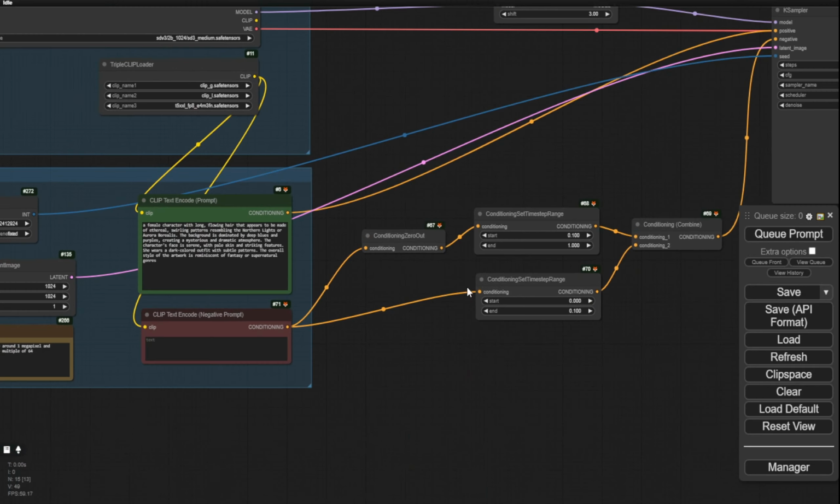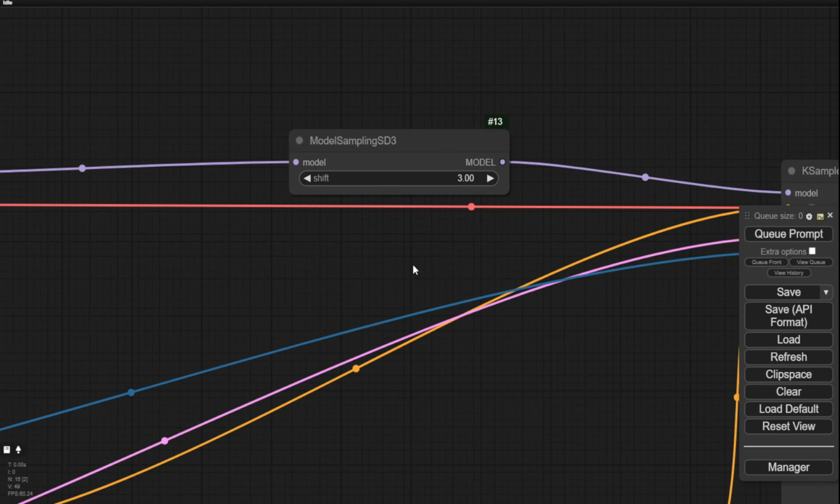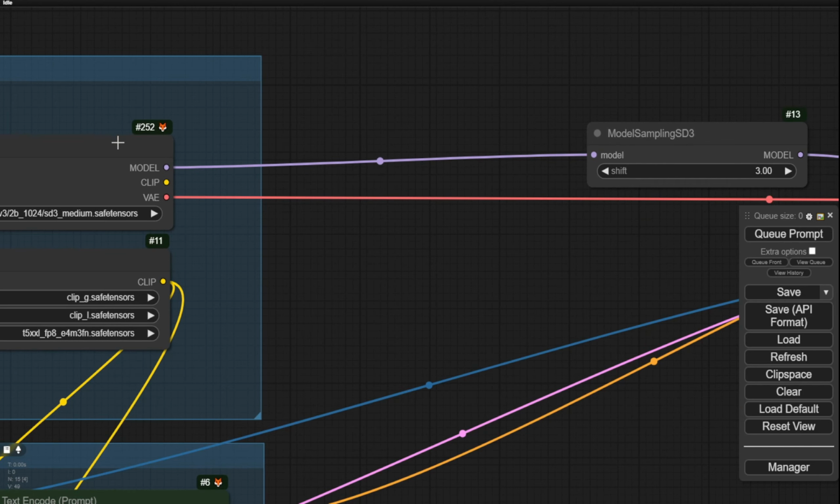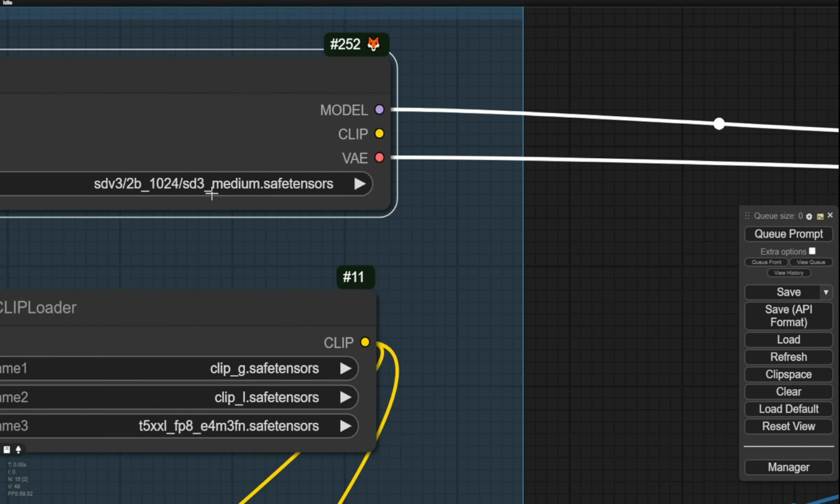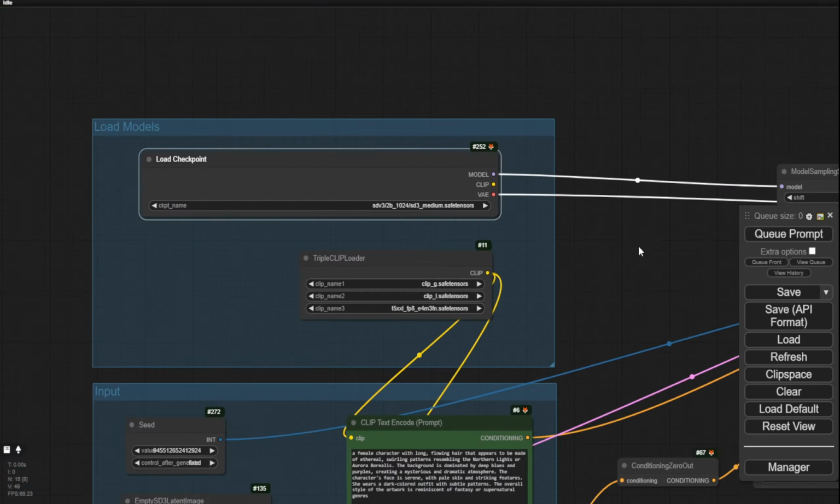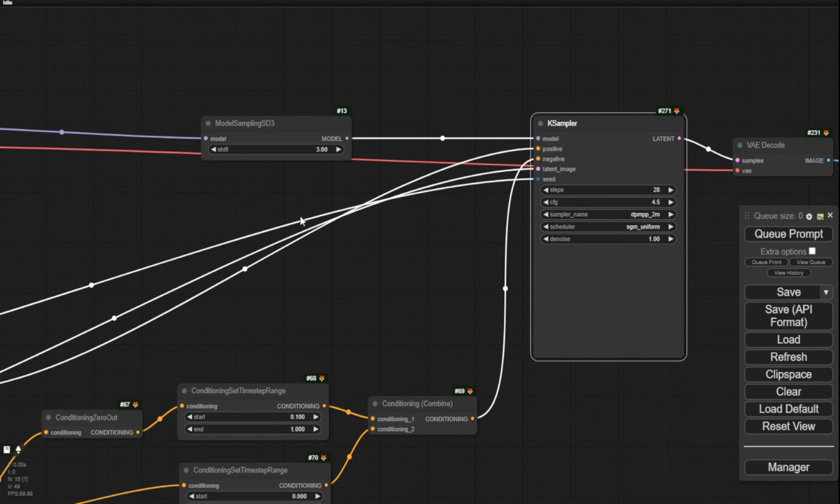After finishing the conditioning, we connect the model files. The SD3 medium safetensors file has the VAE encode. Connect the VAE data directly to the VAE decode to handle noise decoding in diffusion, converting it back to an image.